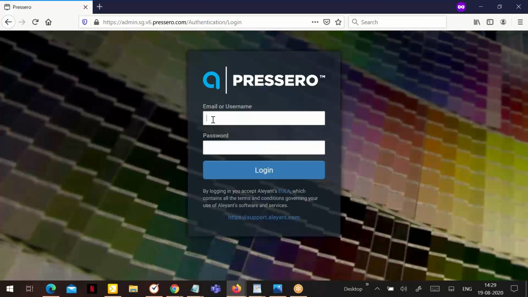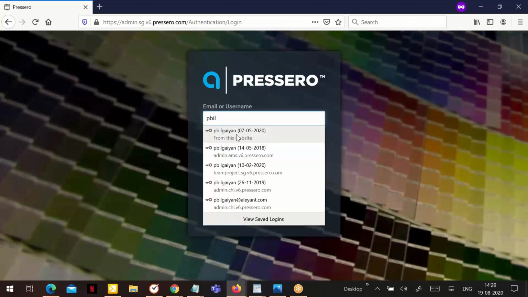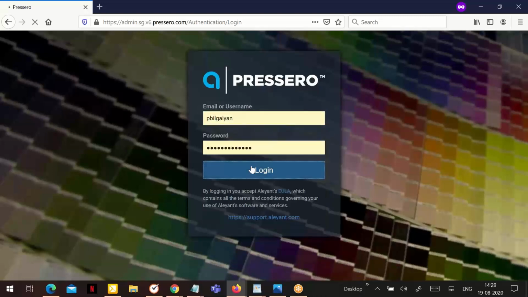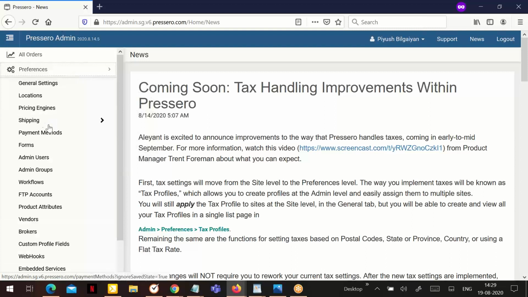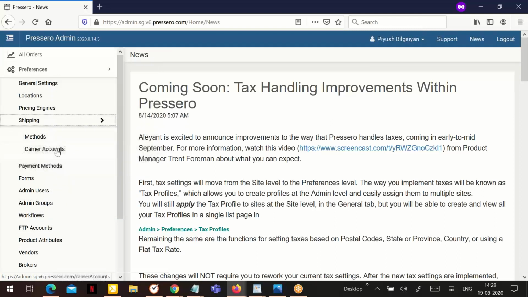We will begin by logging into the Presero admin. Go to the Preferences tab and you will see an option of shipping. It has two different sub options, methods and carrier accounts. Let's begin with the carrier account option.